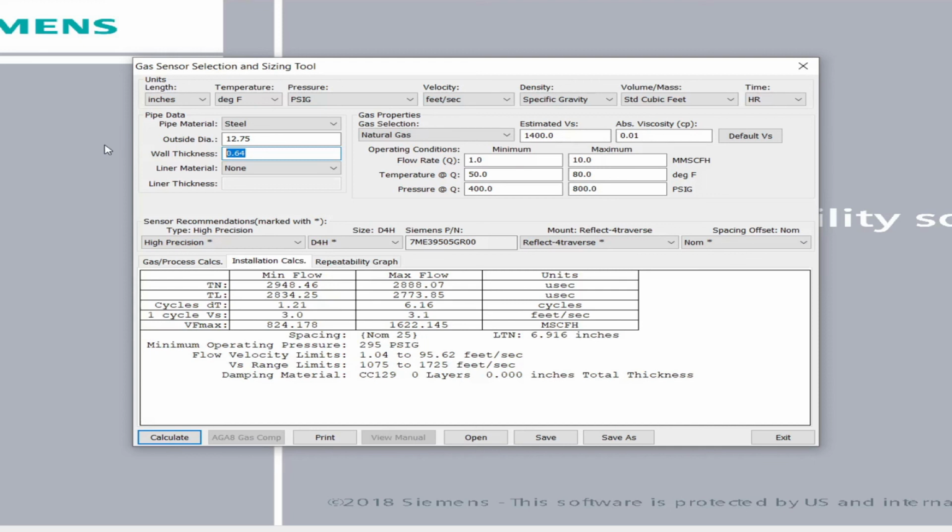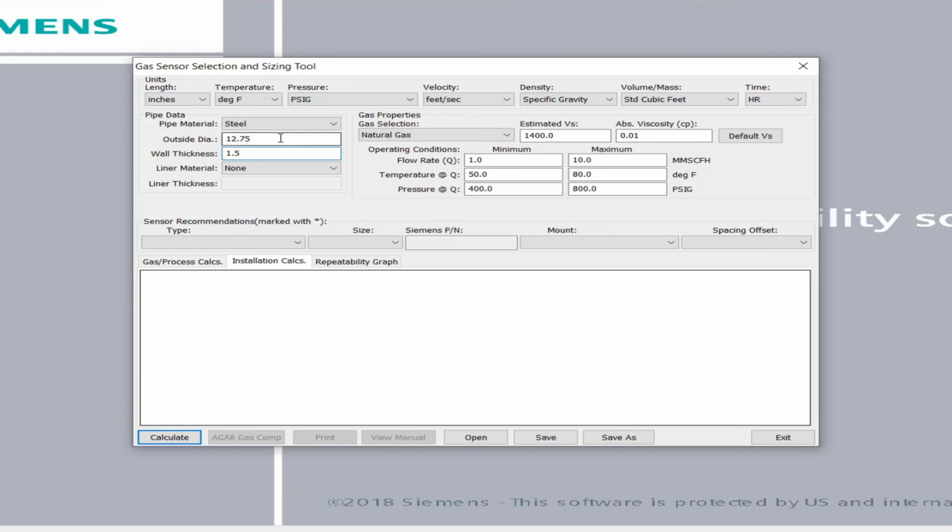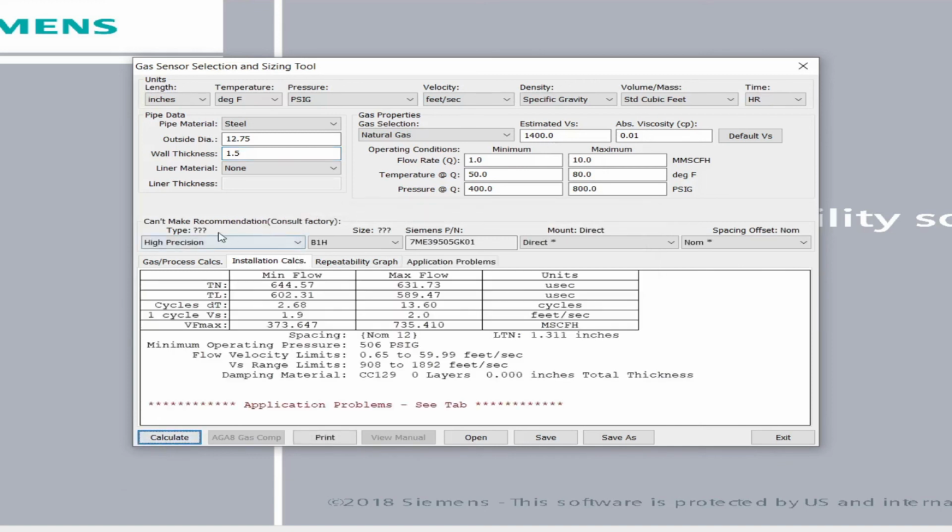So what do we do then? If we enter a wall thickness of 1.5 inches, that's a very, very heavy wall. Now if I hit calculate, notice that it says down in the middle, can't make a recommendation. It still sticks with high precision, and now it's showing a B1, which is a very small flow sensor and would not be suitable for this size of a pipe.